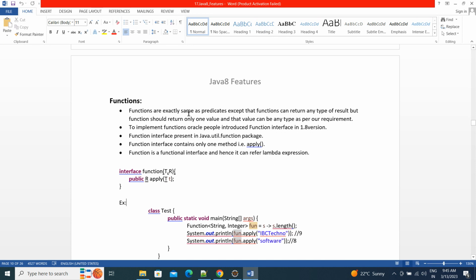Functions are exactly the same as predicates. Both are functional interfaces, except the difference is that functions can return any type of result. The apply method can return any type of result, but a function should return only one value, and that value can be of any type as per our requirement.